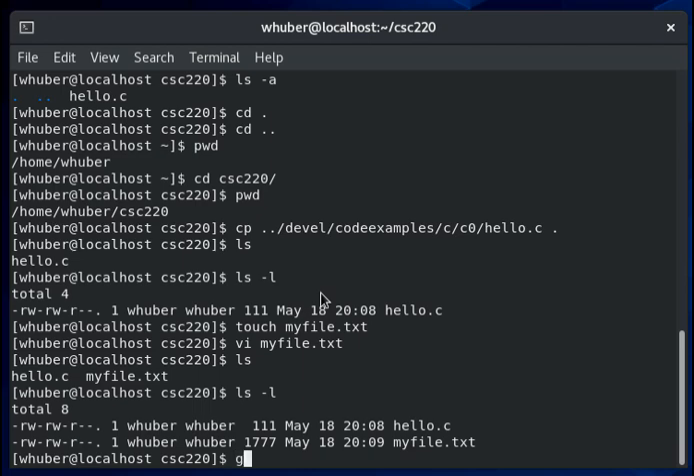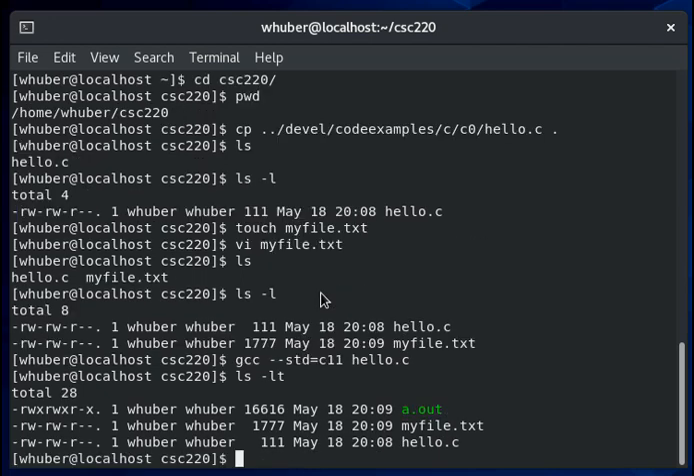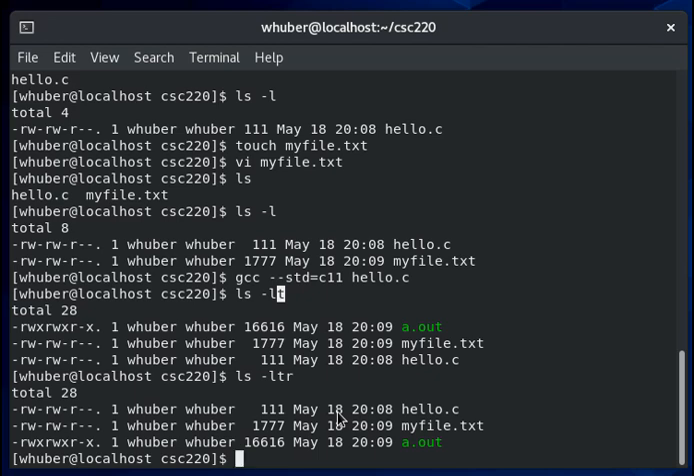If I compile hello.c, and do ls -l, now you'll see that I have a.out, which is the compiled executable. And I used the -t flag, and you'll notice it's sorted where the most recent file is first. If I do ls -r, it reverses the order of the output. So ls -ltr gives me a long listing of the files, sorted by time in reverse order, and now the most recent file is on the bottom.